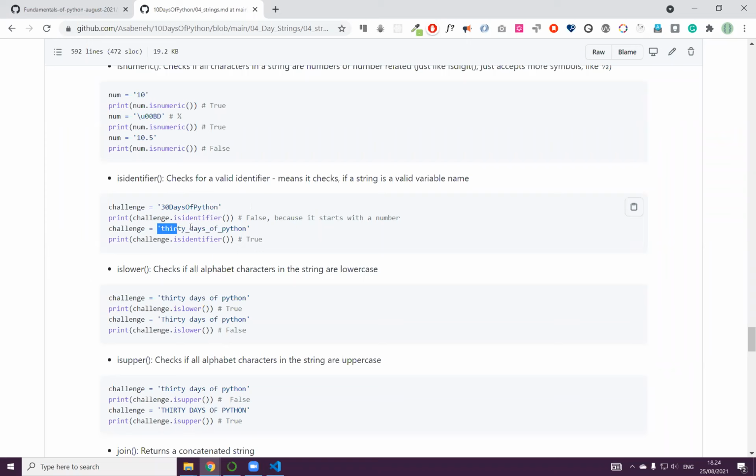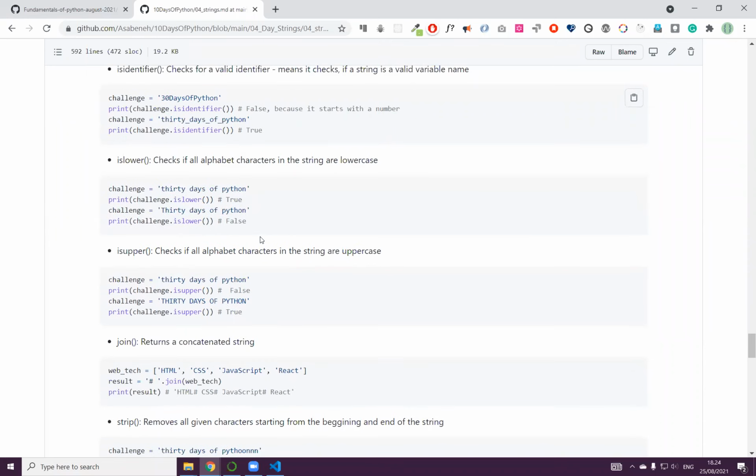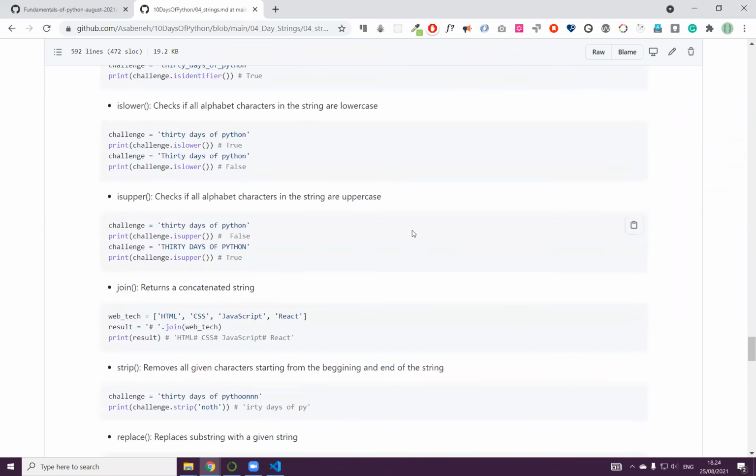How about this one? Is it proper? Yes, true. As you can see, challenge is identifier, true. Challenge is identifier, false. And we saw is lower, is upper. We have seen those already, but I want to show you this join.